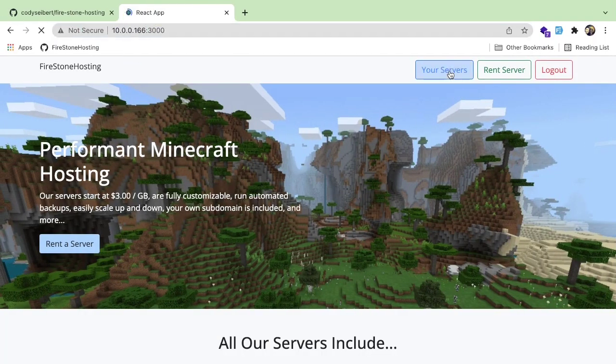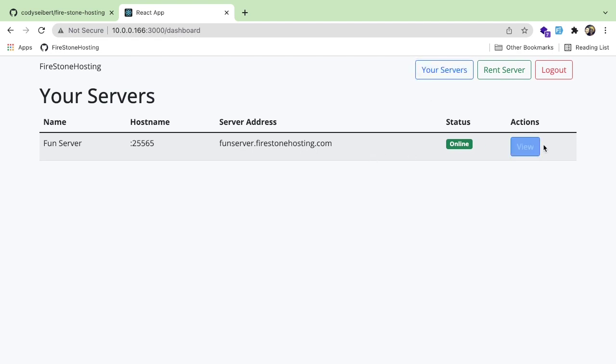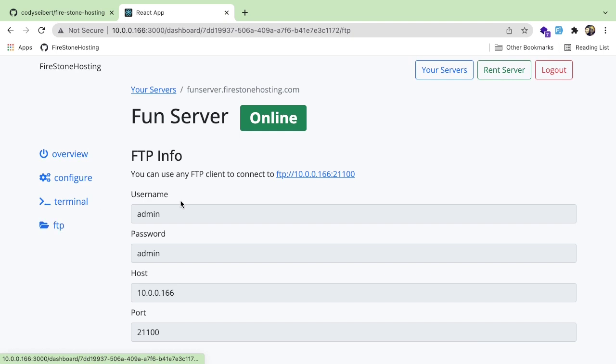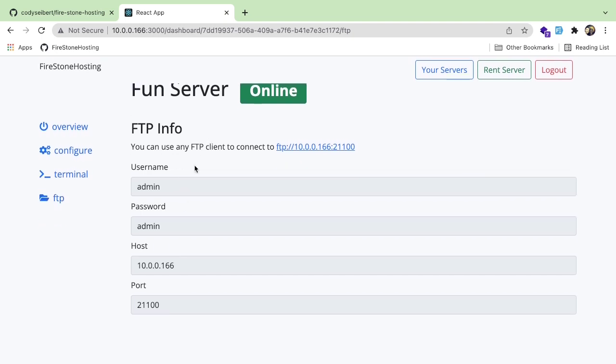But anyway, what I want to show you: if I go to my servers here and I click view, I added a new tab called FTP, and here it gives you information about what your username and password is, your host IP, and your port. So typically FTP is hosted on port 20/21, but in order to have multiple FTP servers running on the same node, I need to have different ports.